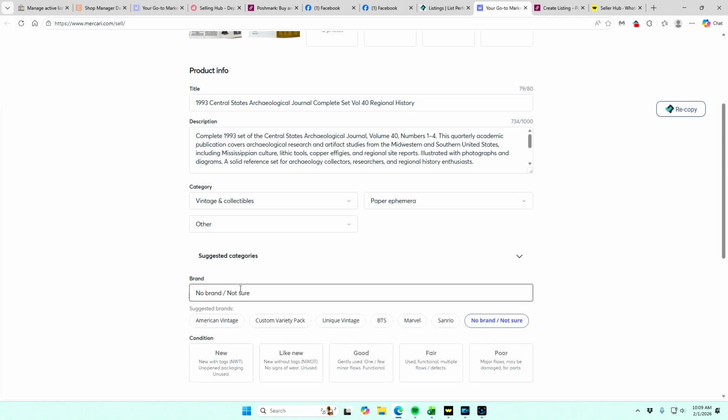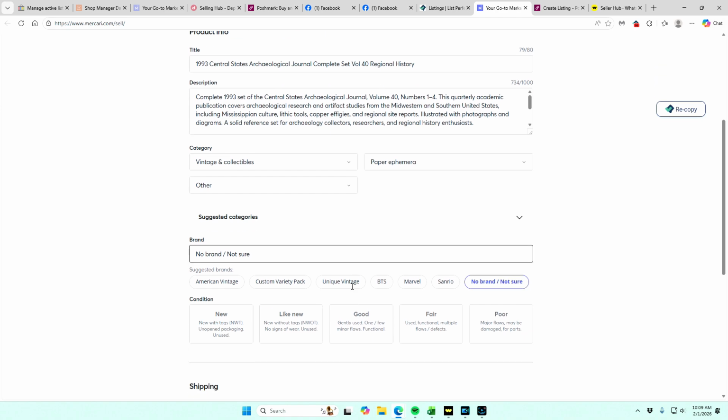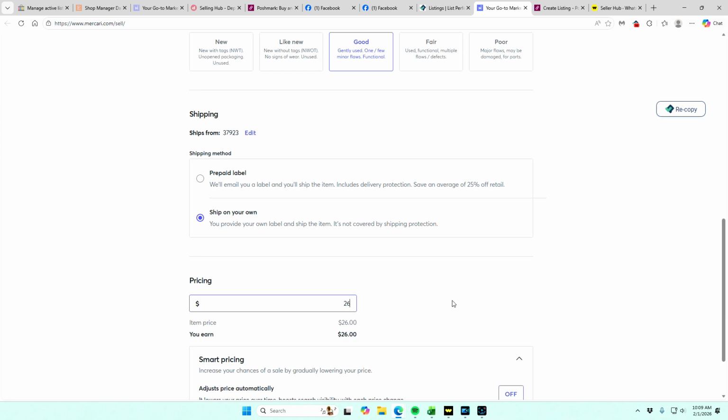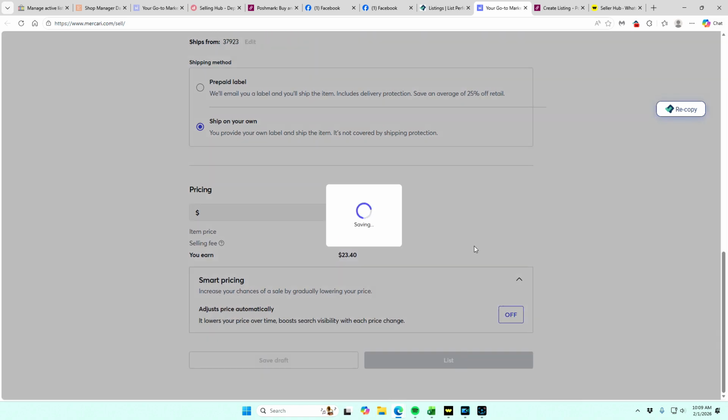Then I always just pick no brand. Almost nothing that I sell, since it's vintage antique, has a match for the brand in Mercari. I'll pick good as the condition. Free shipping on Mercari, so we'll add our $8 and then list.